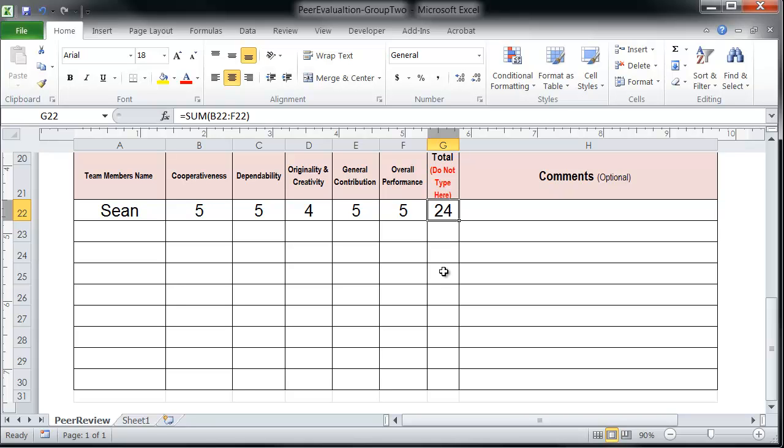If you would like to comment on Sean's performance, either positive or negative, you can go ahead and put them in the comments section. This is the only cell that you should be able to type in.